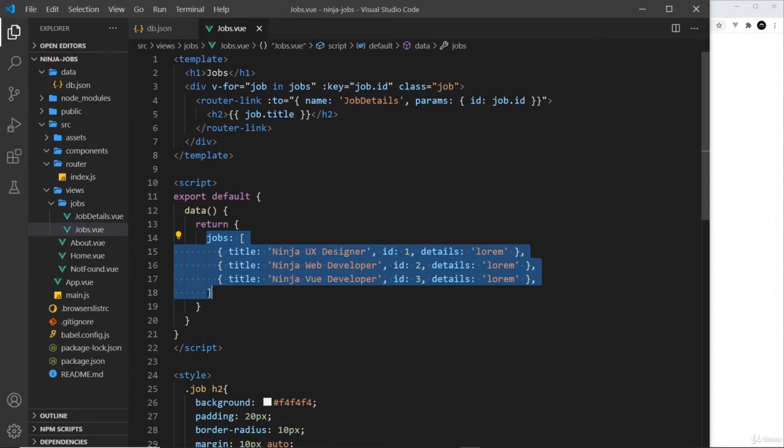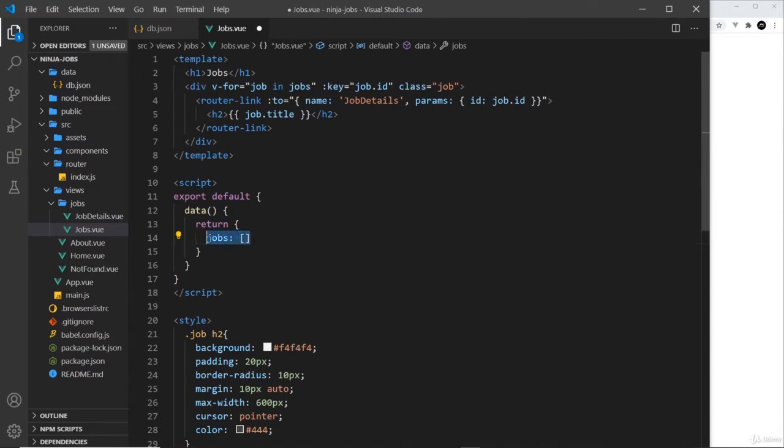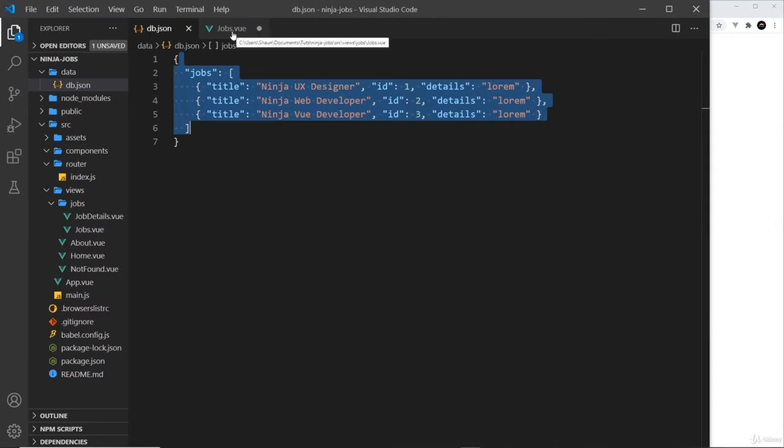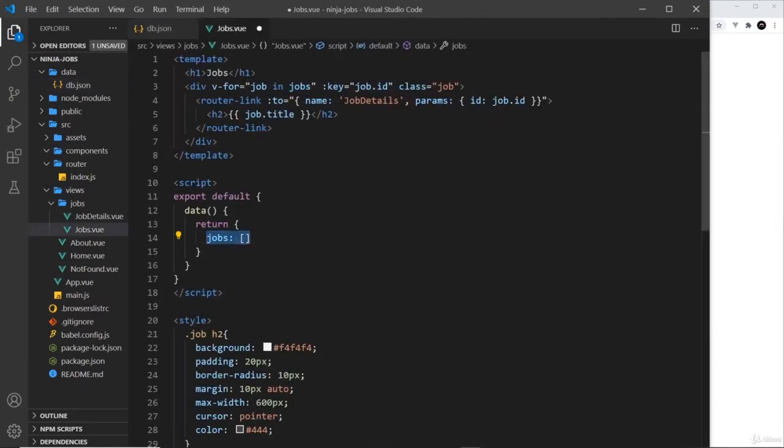So the first thing I'm going to do is delete the data inside this jobs array. Now I will keep the jobs property because ultimately we want to cycle through those jobs to output them to the screen. All we're going to do is fetch the data from this external source, and then we're going to populate this jobs property with that data. And then once it has that data, we can cycle through them.